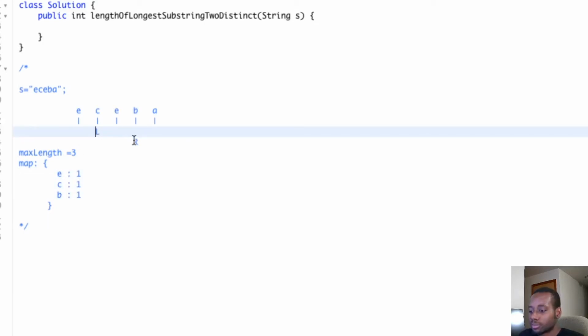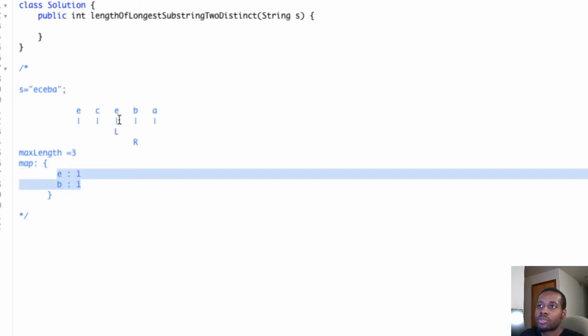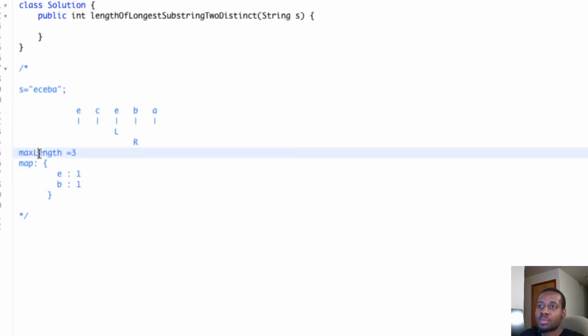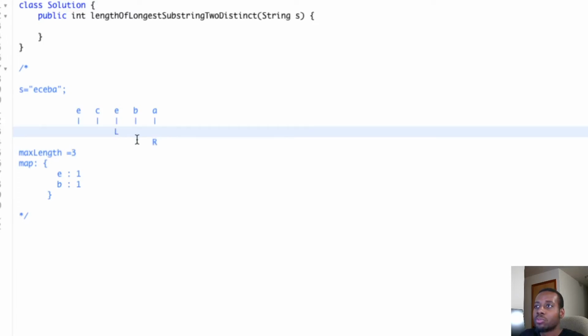We shrink again, and it goes to 0. Since there's no more C included in the substring, meaning the frequency of C in the substring is 0, we kick it out. We say we don't need you anymore. So now there's only 2 characters in there. The maximum length doesn't get updated because 3 is greater than 2, so we don't account for that. And then we keep expanding.